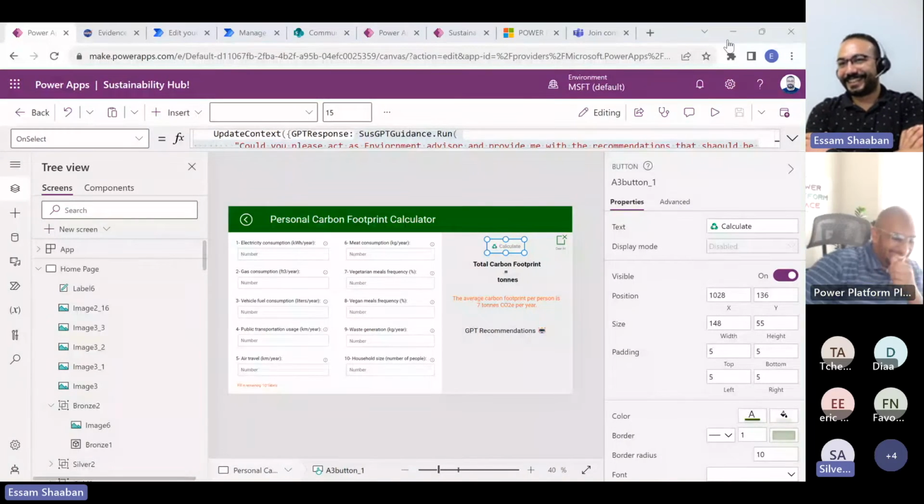Okay, and the second side is, with what you've done on the ChatGPT, it just gave me an idea to maybe build a custom connector if there's none yet.